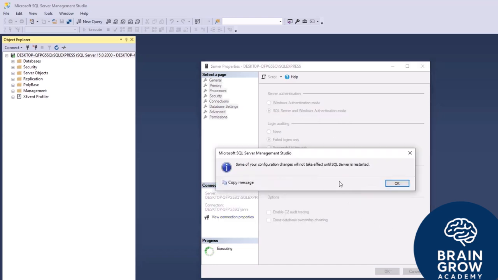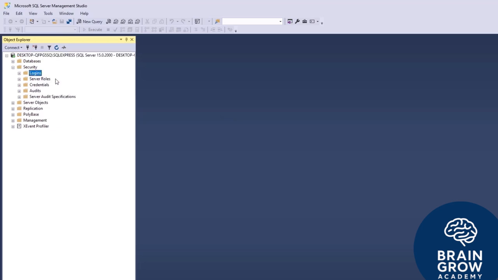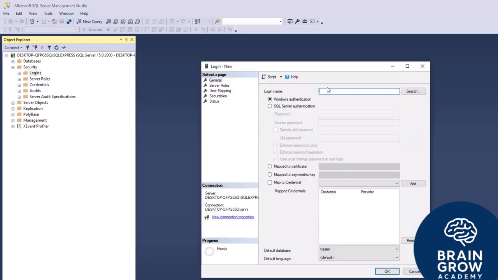Now, after restarting the server, I will show you in a second how you can do that, the effects will take place. Now we will create a brand new login. So go ahead and open up security, here logins, right click new login. So we will register a new account, which is what you want to do pretty much regularly later on. And I want to show you how you can do it.